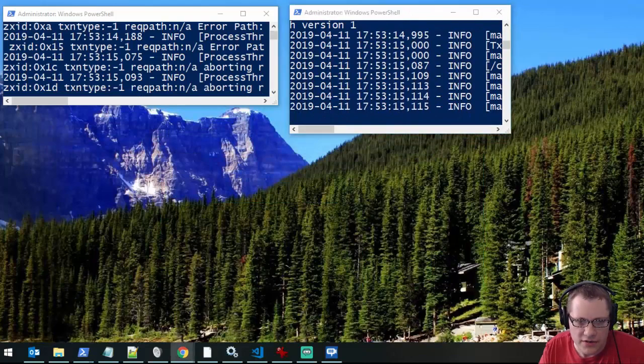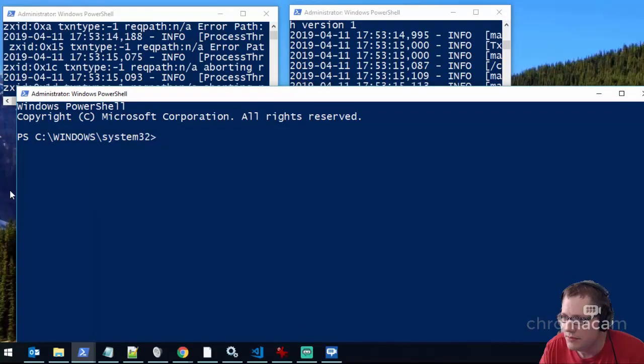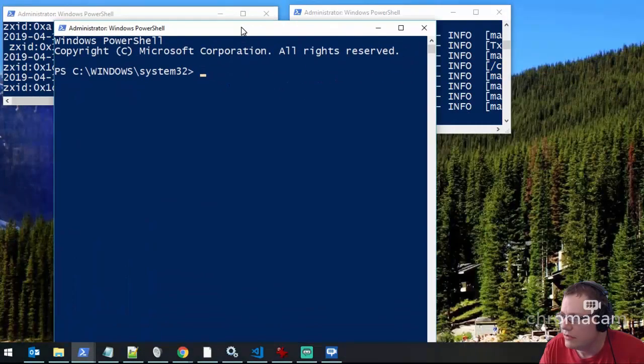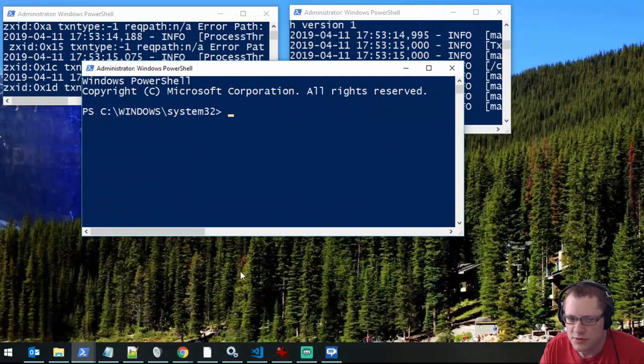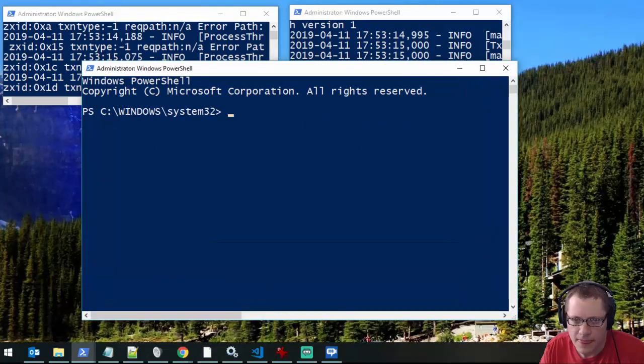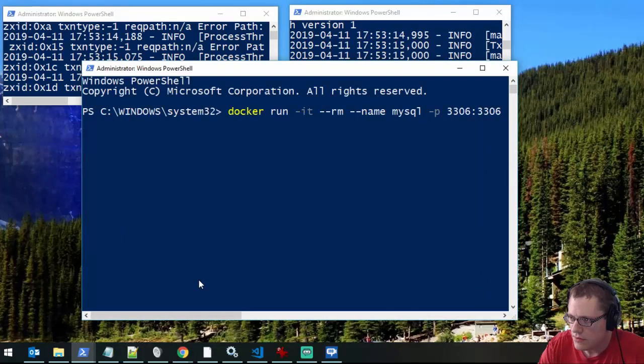Okay, Kafka is running. Now, MySQL database. This is the sample one that comes with this Debezium tutorial. And it creates several tables. We only care about customers, but it creates several tables. And there we go, MySQL.